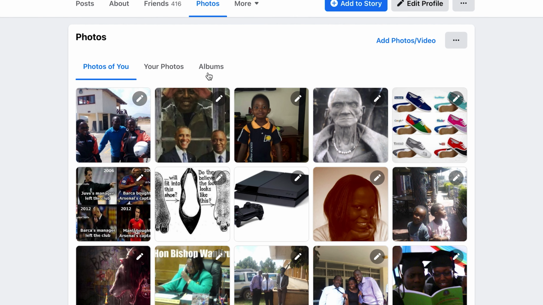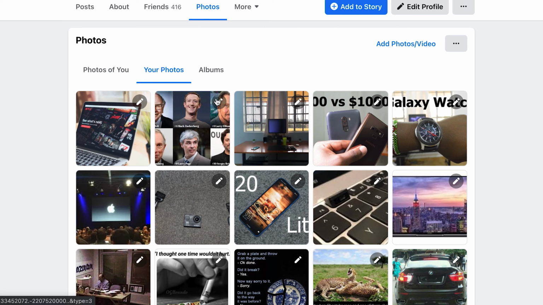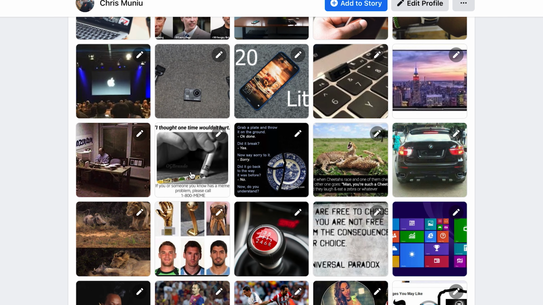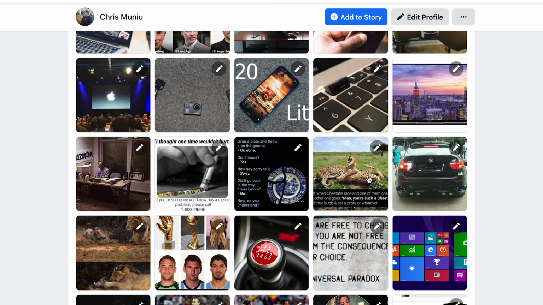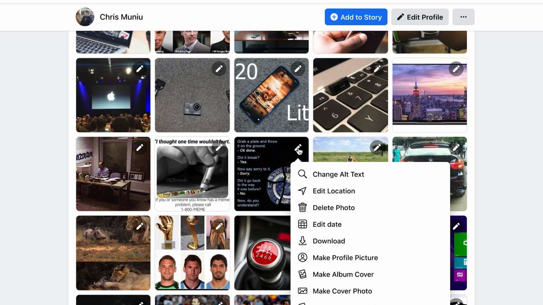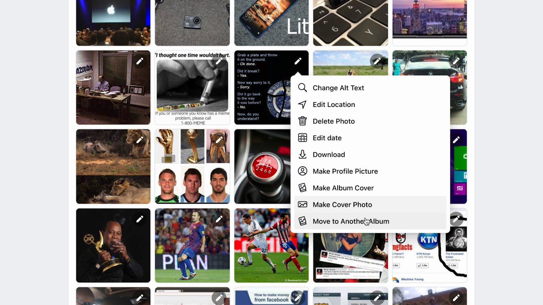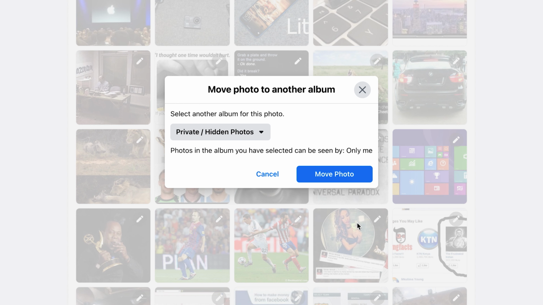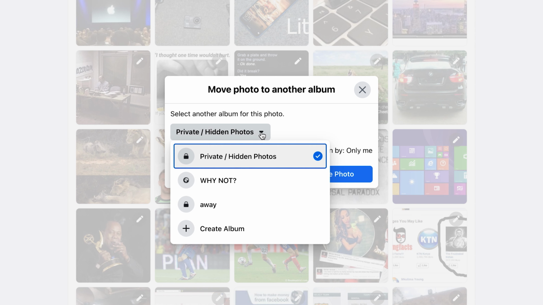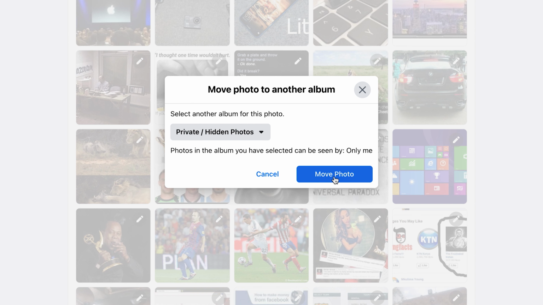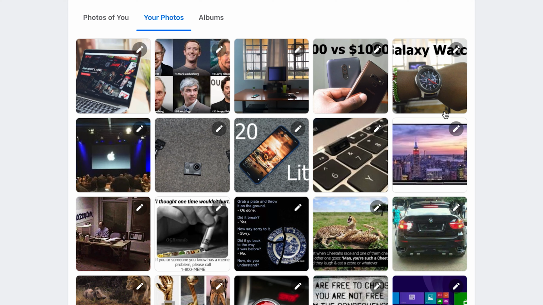Now if I go back to photos and my photos, now I can choose at this point any photo and move it to that private album if I want to hide the photo. For instance, if I want to move this one, simply click on this pen icon at the top here and go ahead and select move to another album, and then choose whatever album I want to move it to. I want to move it to this private album to hide it, so click on move photo, and that photo is going to be moved from the camera roll into that hidden album.